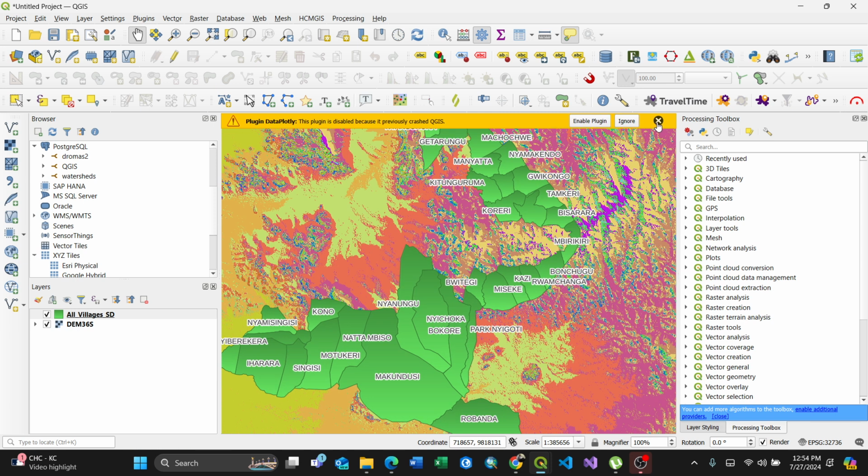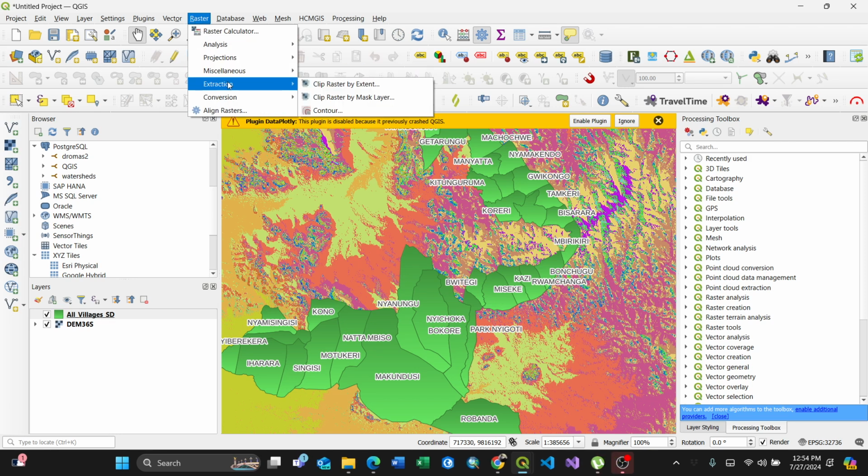What you have to do is go to your Raster menu on the toolbar, then go to Extraction. So Raster, Extraction, then click Raster by Mask Layer. The mask layer is the shapefile which you are required to mask the DEM, the digital elevation model of the raster, accordingly. So I'll just click this.